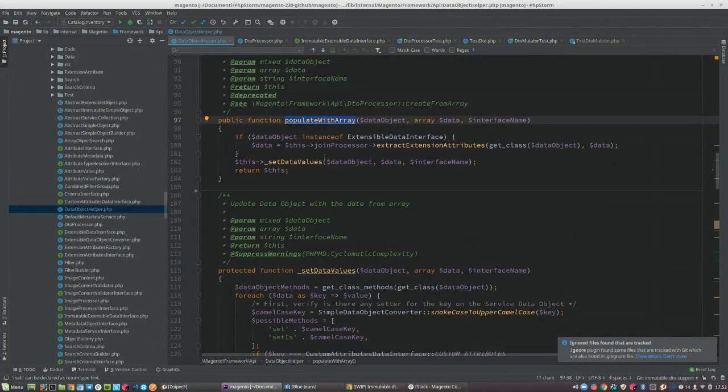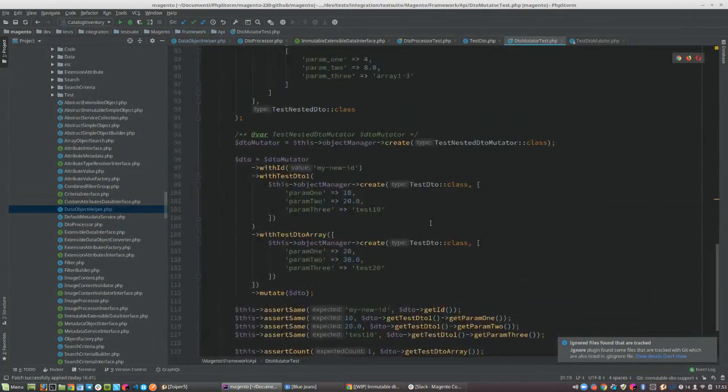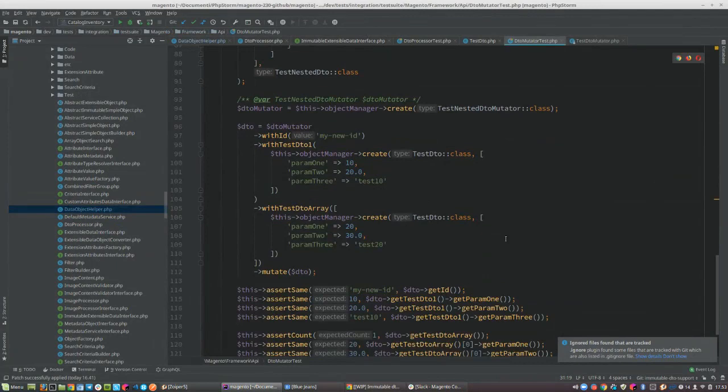If we bring this approach to Magento, I think we can blow up every single Magento server because the objects are quite wide. So I ended up creating what I call a DTO mutator, which is a generated class. So I'm using code generation.